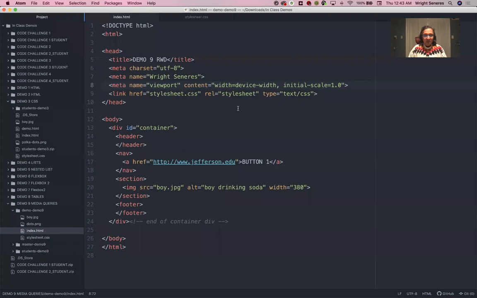And that is our meta viewport tag. So if we save this, nothing will change on our browser yet. So the next thing we need to do is add some media queries to our CSS.